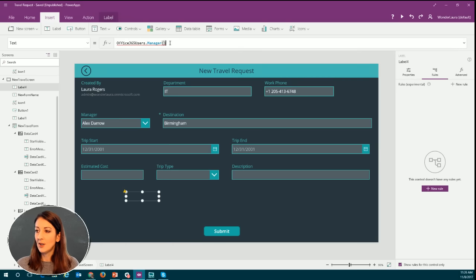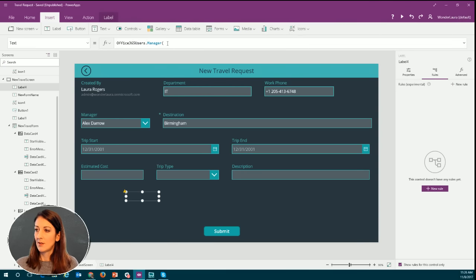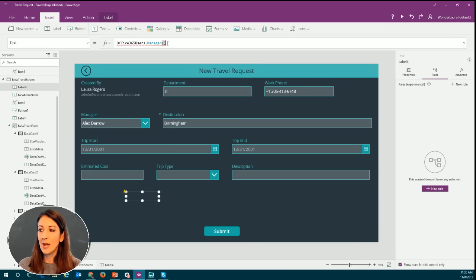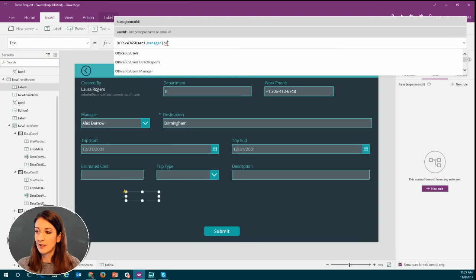So let's do manager like that, and put the little brackets around it. Manager of who? When we do manager, we need to know who it needs the manager of. Let's see what happens if we just do that. See, no, it absolutely has to have a manager. So now I need to know who the manager is of somebody. It's not going to default to knowing right off the bat who the manager is of the currently logged in user.